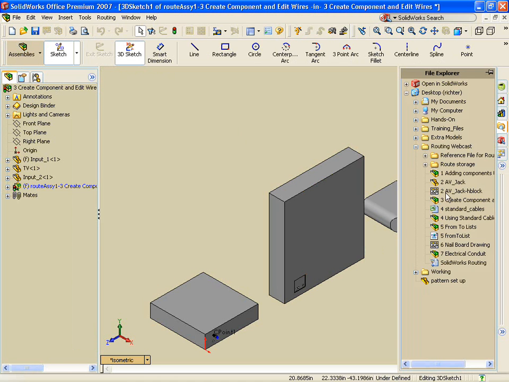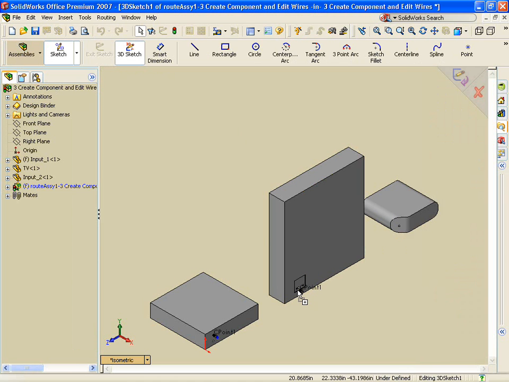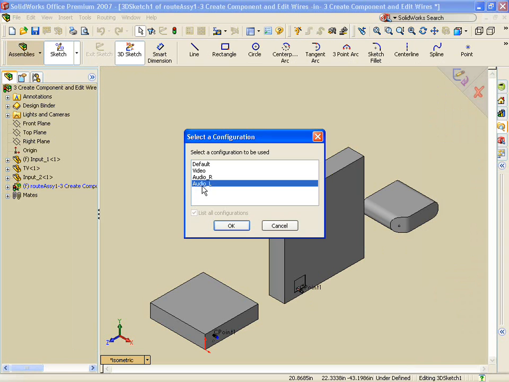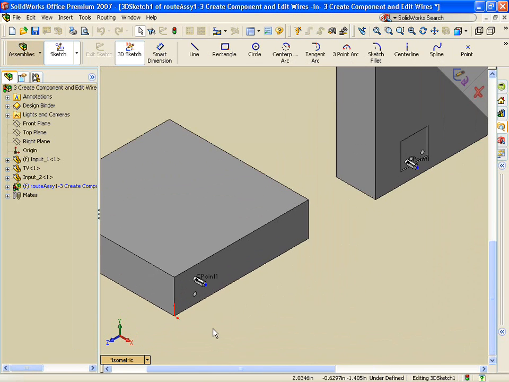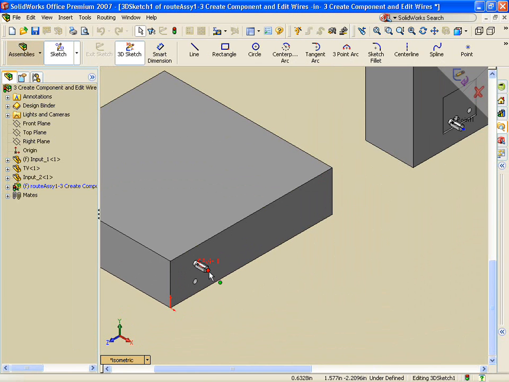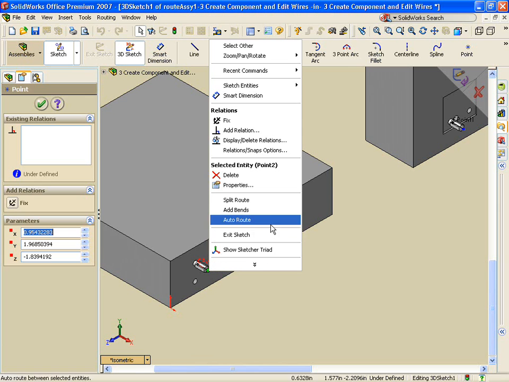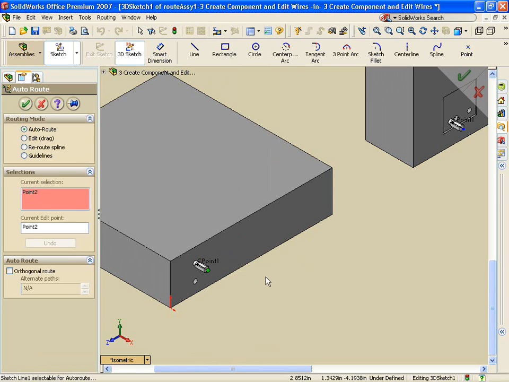Then I'll drag in another one. Also left side. And now with this, I'll go ahead and do an AutoRoute. Just simply right click on the end of one of these, AutoRoute. Go ahead and pick up the end point of the other one. Specify OK.